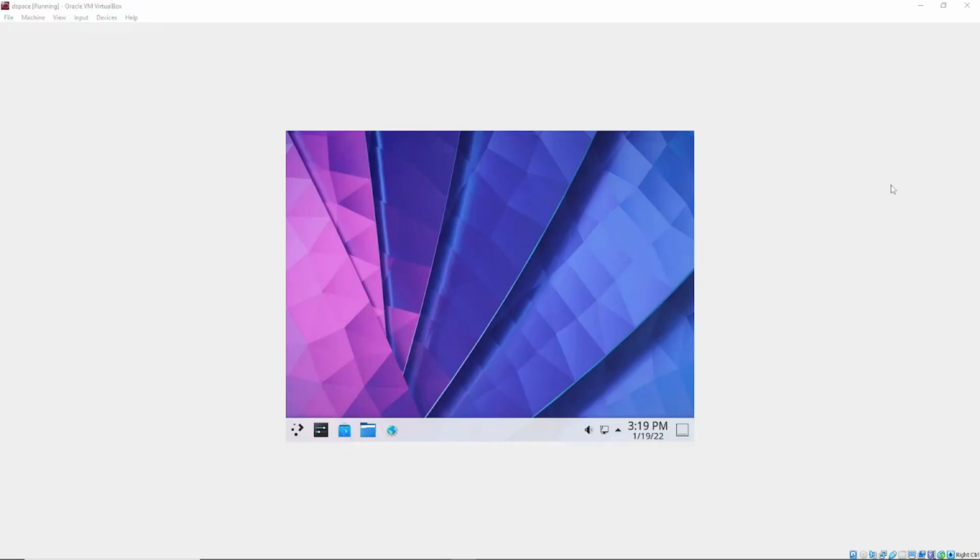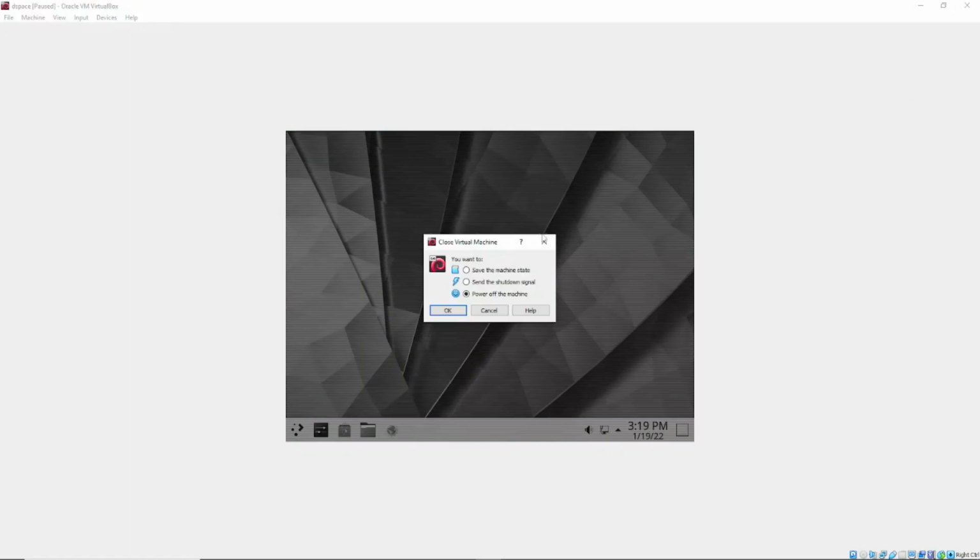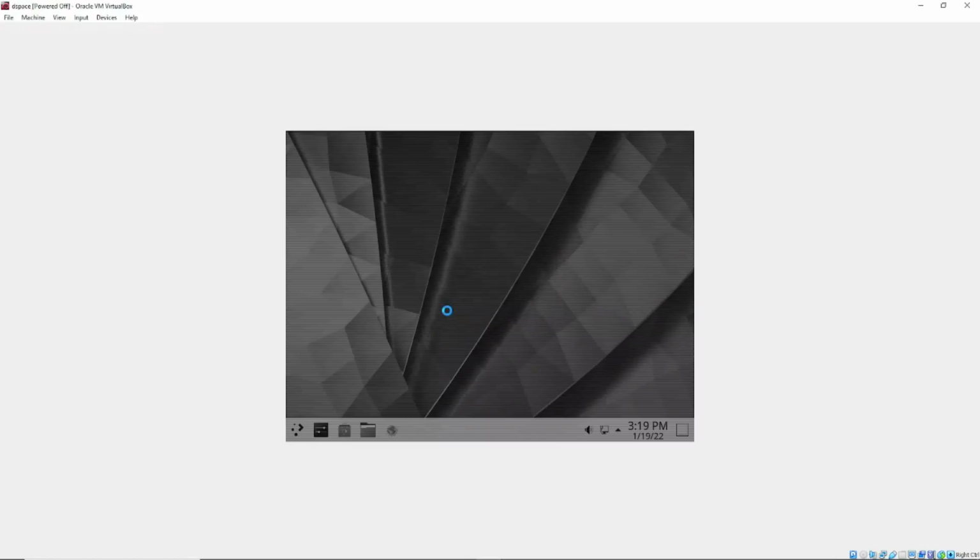I do remember it taking a while to figure out how to go about doing this, but what I'm going to do is close out this screen, and then I'm going to get the pop-up window asking how to close it, and we just want to completely power off the machine. You don't want either of these other two states. They're going to cause problems otherwise. So make sure it's power off the machine and click OK.